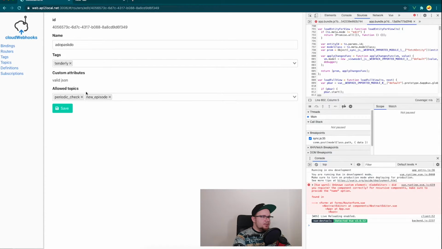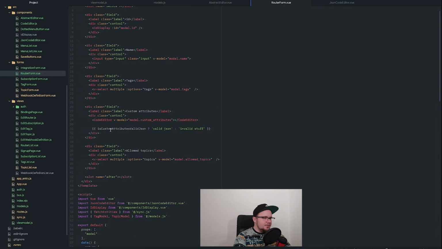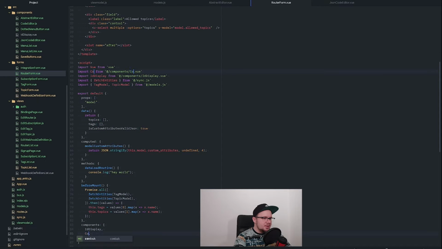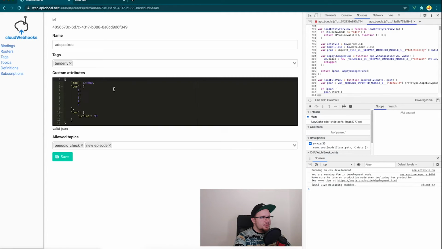And where is my code editor? So yeah, I have to import it. So JSON code editor is now going to be called code editor, and instead of Vue, it is now JS. So there you go, here's the editor, and yeah, looks nice. So now if I try to edit it, what is going on? Oh shit! The same problem again.